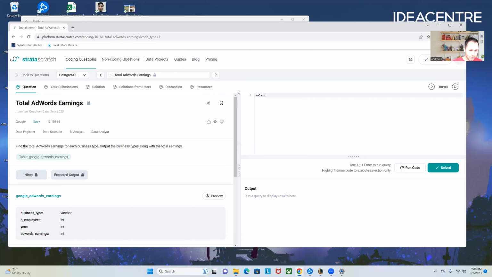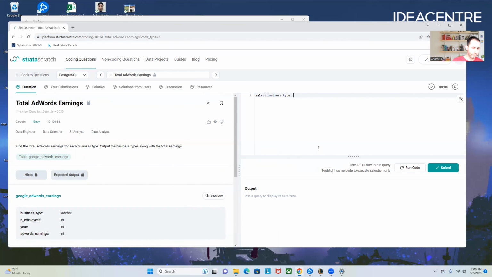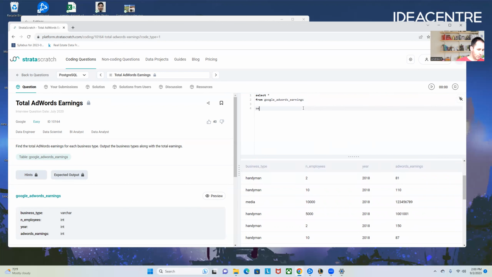So let's see, select, find the total AdWords earnings for each business type. Okay, so we're going to select the business type, and then total earnings. So let's see, AdWords earnings. First thing I'm actually going to do is see what the table looks like. So AdWords earnings, it looks like it's an integer number. Okay, so we're going to select business type, and then for each business type, we want the total AdWords earnings. Okay, so let's use sum.